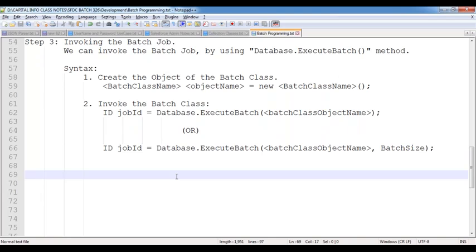If I'm using the first method, what will happen? If I'm using the second method, what will happen? The default size, in the first one or the second one? The default size is 200, which means each batch will have 200 records. If I'm using the second method, then we can indicate our own size. It may be 2 records, 5 records, 10 records. We can specify from 1 to a maximum of 2000.